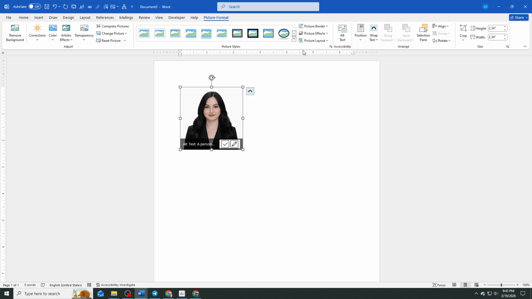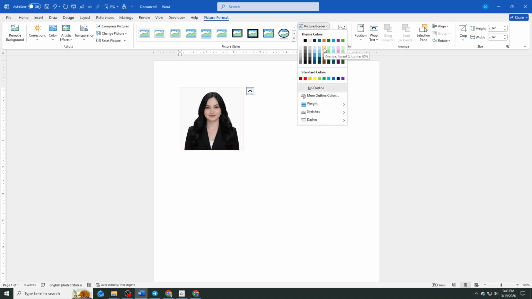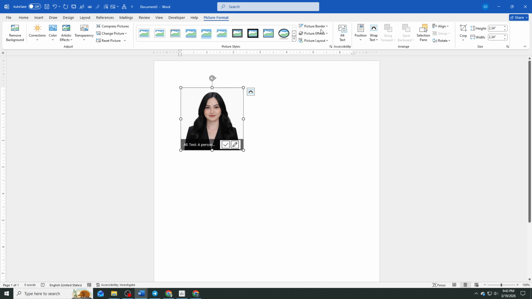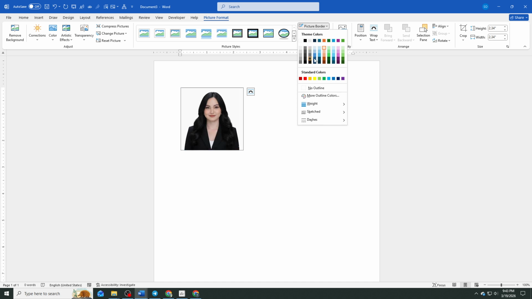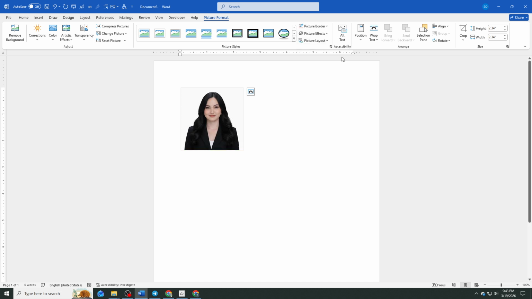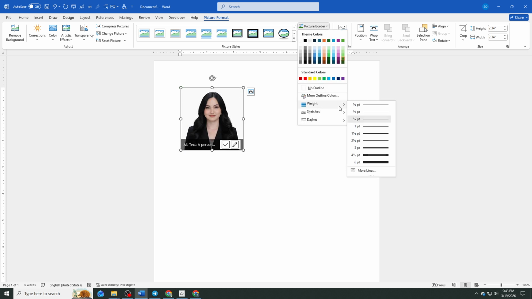To add a frame, click on Picture Border. Here you can choose the color, weight, and style of the border. Selecting a color that complements your image or document theme can make it visually appealing. You can also adjust the thickness by choosing weight, and for a more unique look, pick a dashed or dotted style from the Dashes menu.